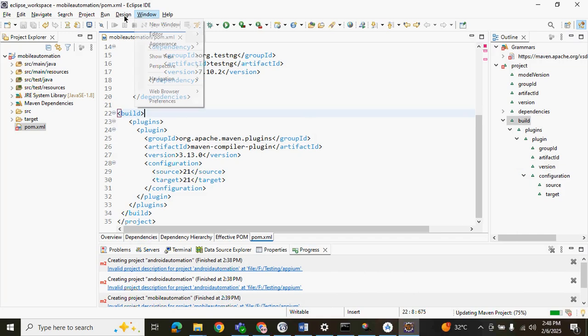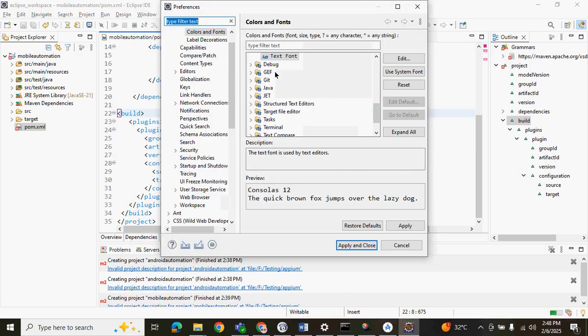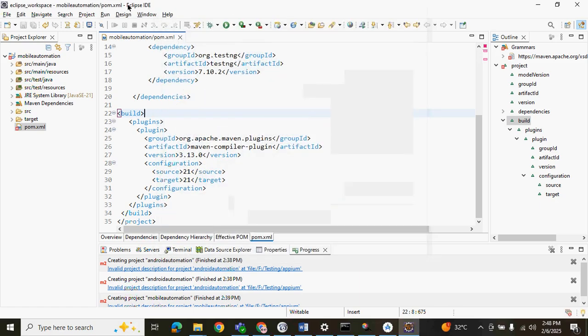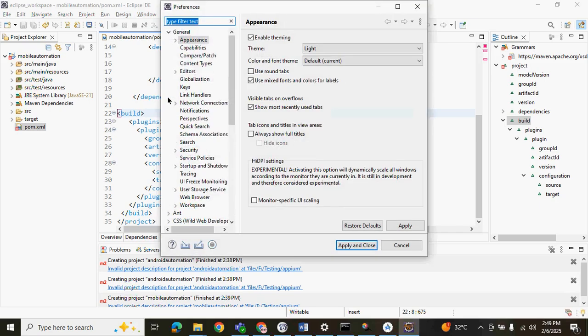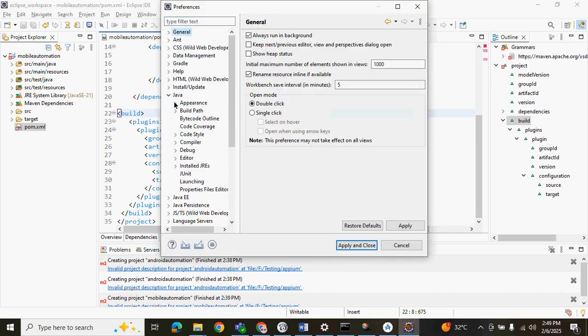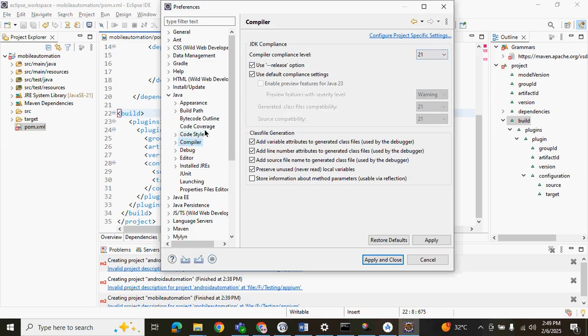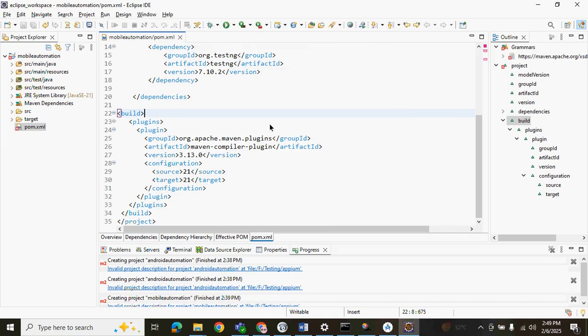Alright, one more thing we have to do. In Windows, we have to set up the JDK. If JDK 21 is already there, go to Window, Preferences, then go to Java and Installed JREs. Here we have to select this OpenJDK. Click Apply. And one more thing, the compiler. We have to make sure the compiler is 21, both should be in sync.